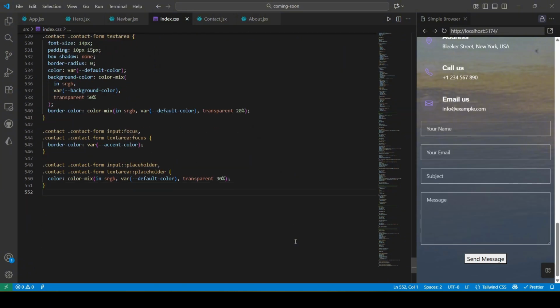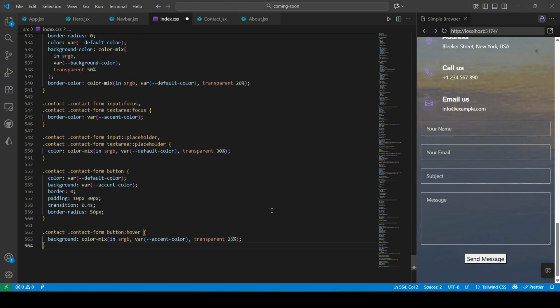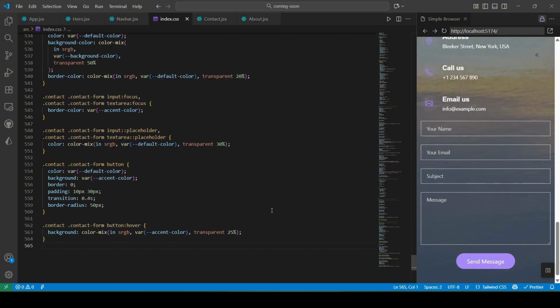Then at the focus state of the input fields and text area, the border changes to the accent color when selected, making it clear which field is active. And for the placeholders, we use a lighter mix of the default color, to make the hint text visible but not distracting.